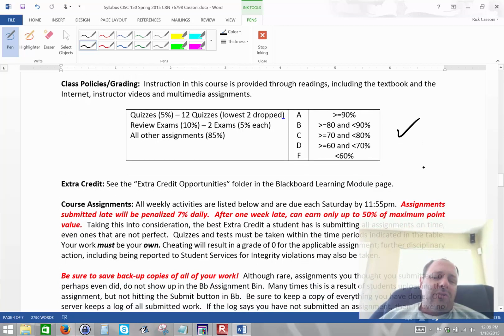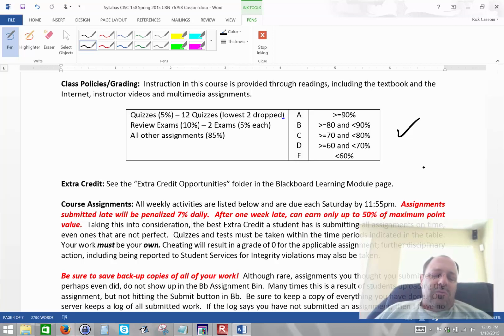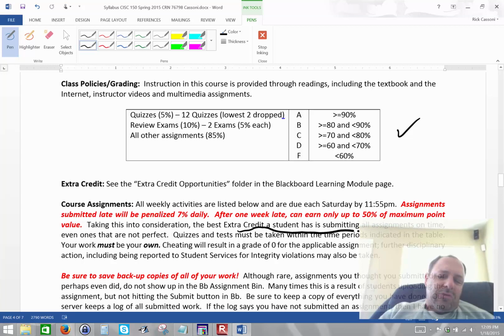So all weekly activities will be launched on the Monday of the week. Assignments that are submitted late will be penalized up to 7% each day, for a total of 50% if something is beyond 1 week. So while students always seek extra credit, I say the best extra credit a student has is to complete all the assignments on time.